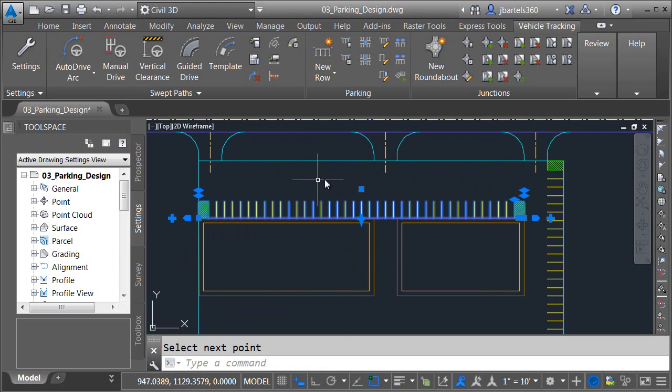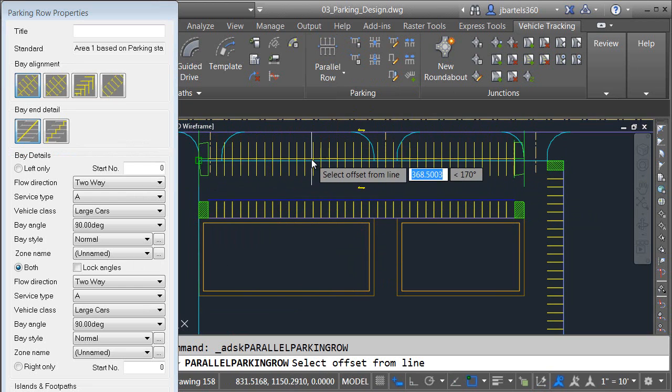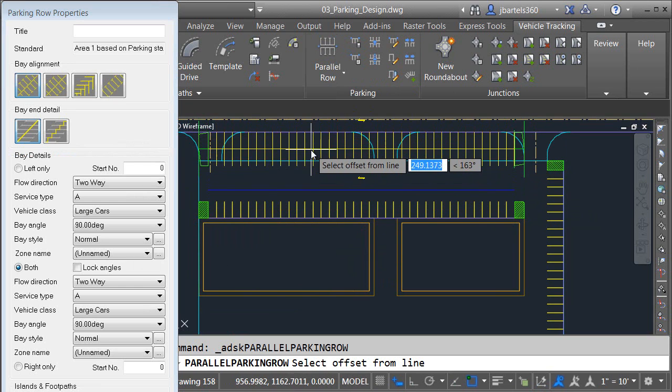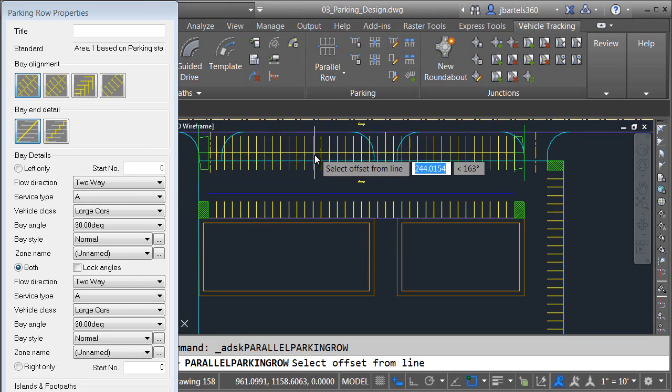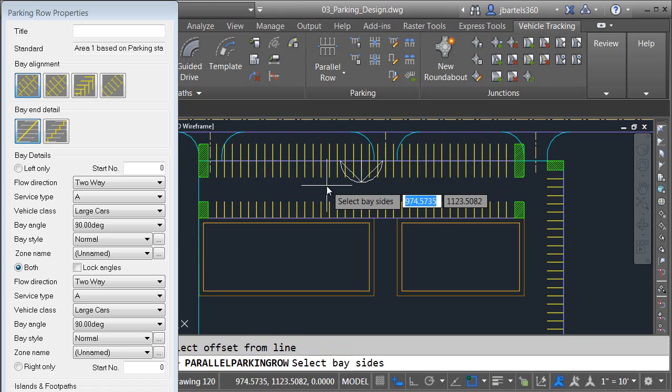Now to create the bays on the other side, I'm going to click the lower half of this icon and choose Parallel Row. Using this tool, I can create a parking row that is parallel to an existing row. Since the other row was already selected, you can see all I have to do is place this on screen. Note that I can only drag this a certain distance from the other row. That's because you are not allowed to violate the dimensions of the drive aisle. This is actually perfect. I'll click to accept, and then I'll click again to put the bays to the inside.